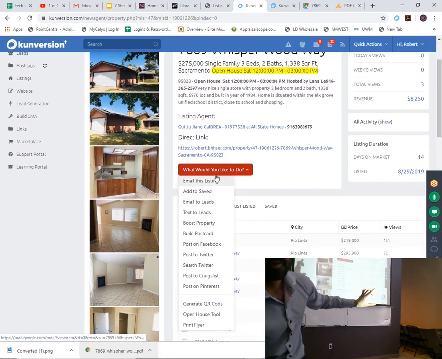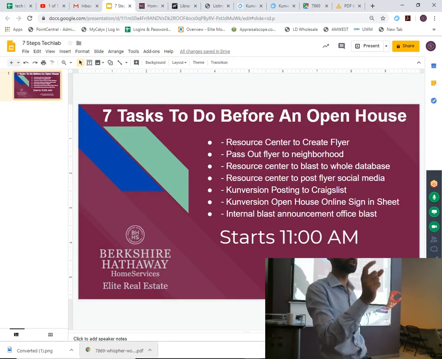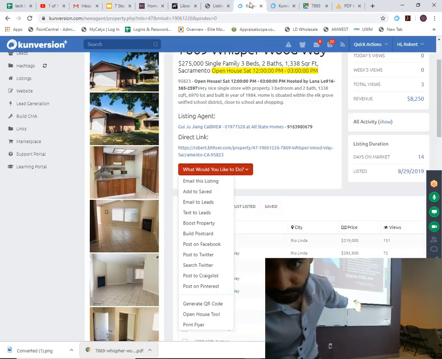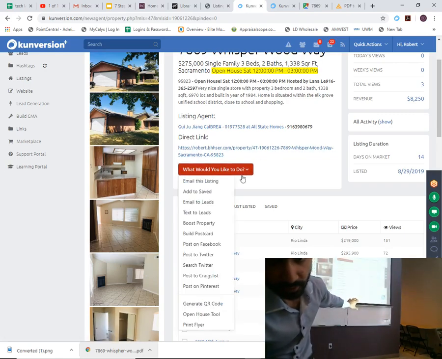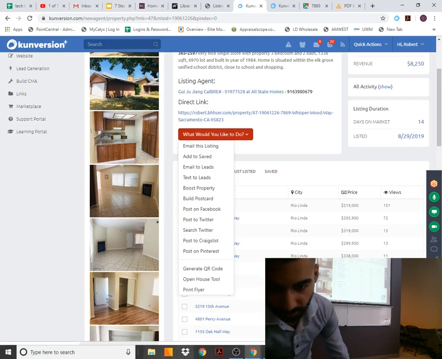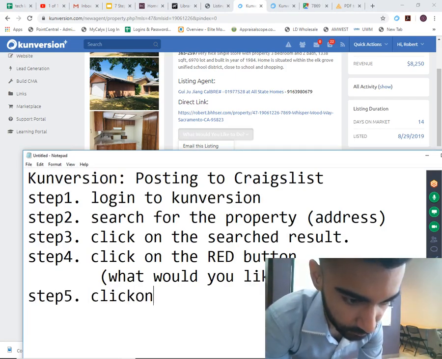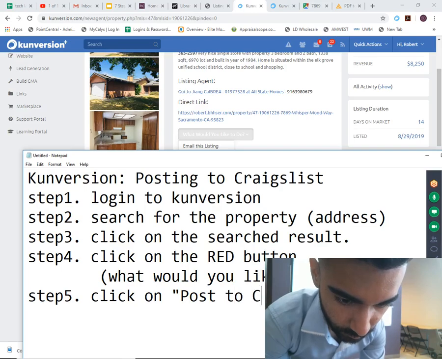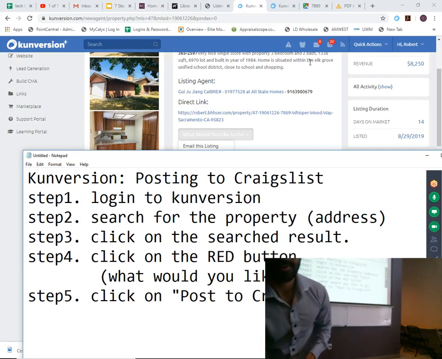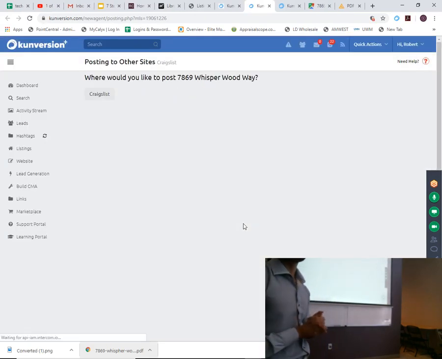Now in here we can complete both of these 2 steps, right in that what would you like to do section. Both of these things are in there. Let's see if you guys can spot it. So there is a post to Craigslist, that's the one we're doing right now. Step 5, click on post to Craigslist.